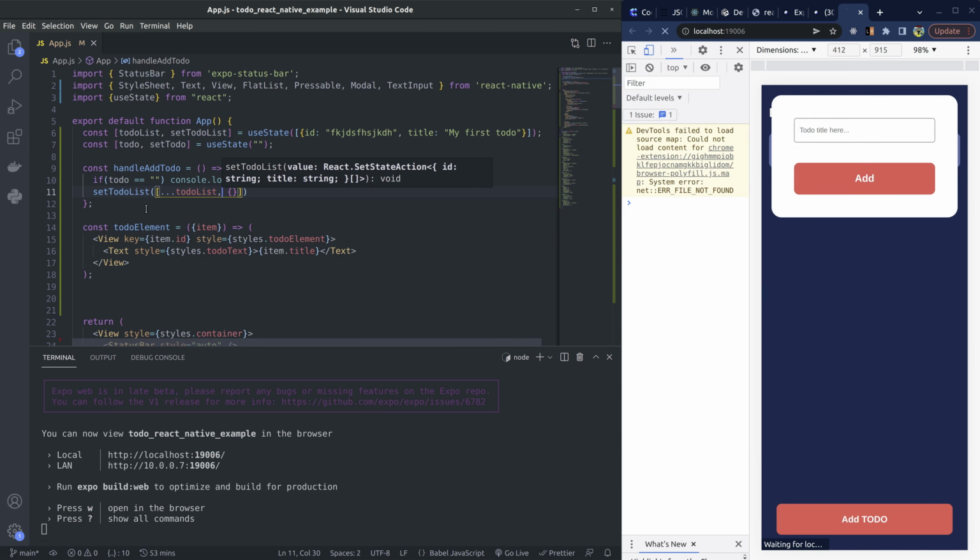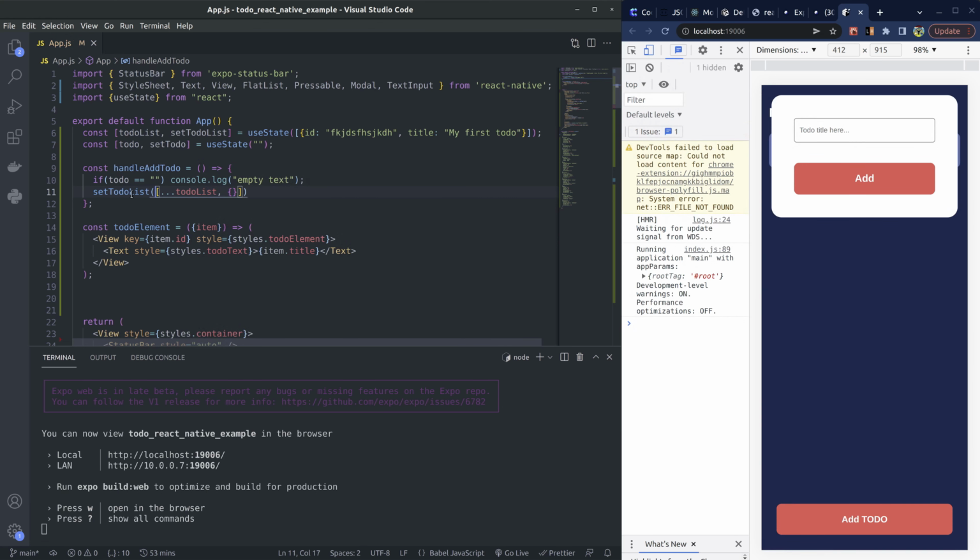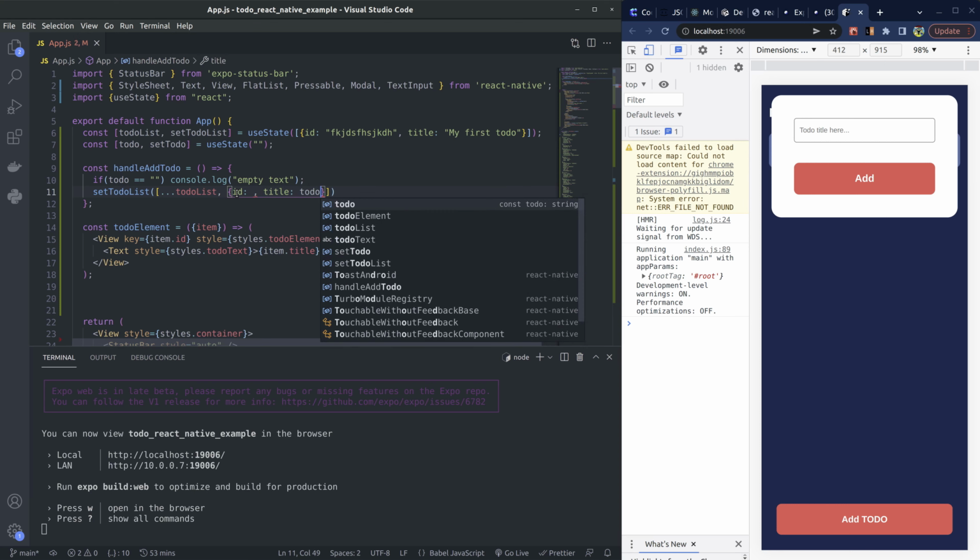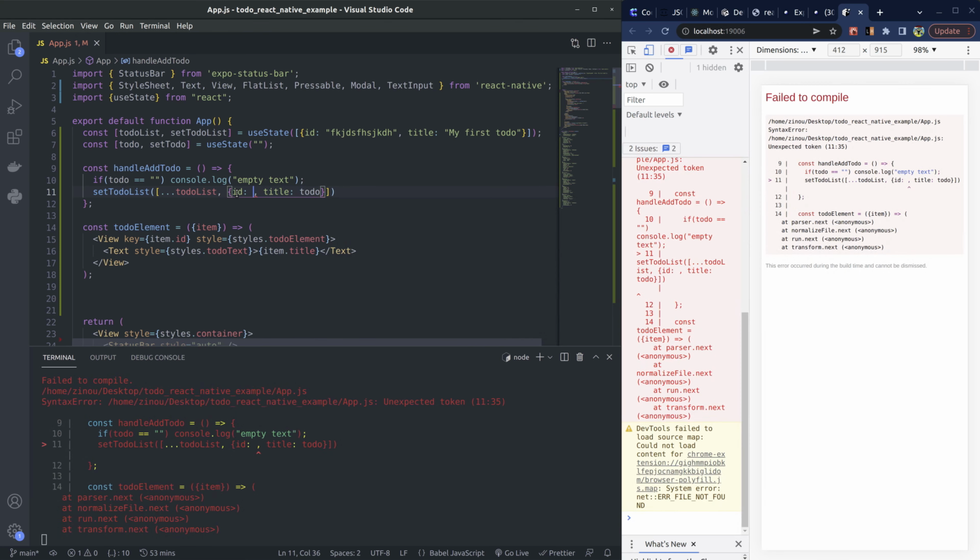This basically means that I want to assign to the to-do list a new array. This array contains all the elements in the previous to-do list plus a new element, which is an object. This object has an ID and a title. So the title we get from the to-do state variable, and for the ID we can use a bunch of options right here.